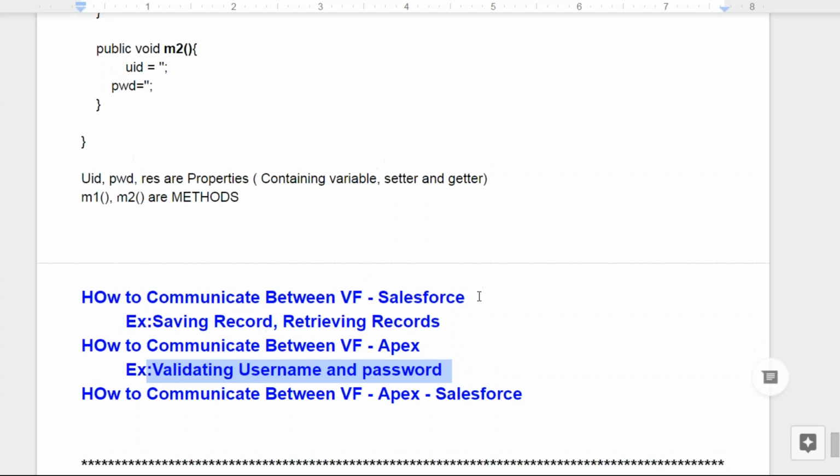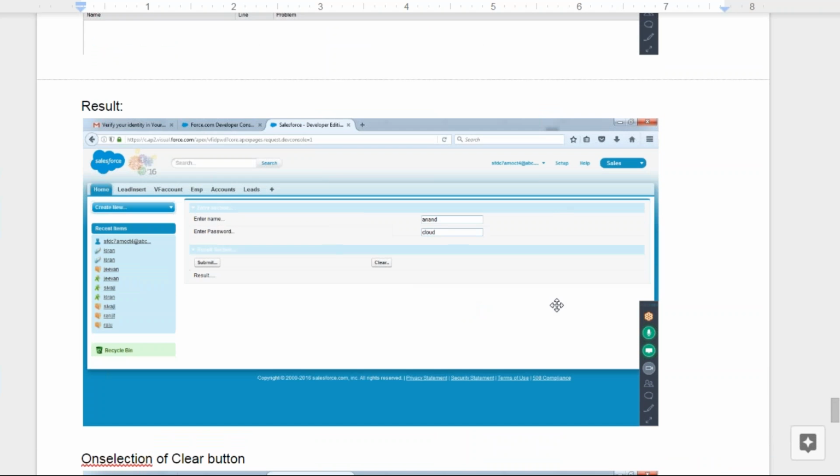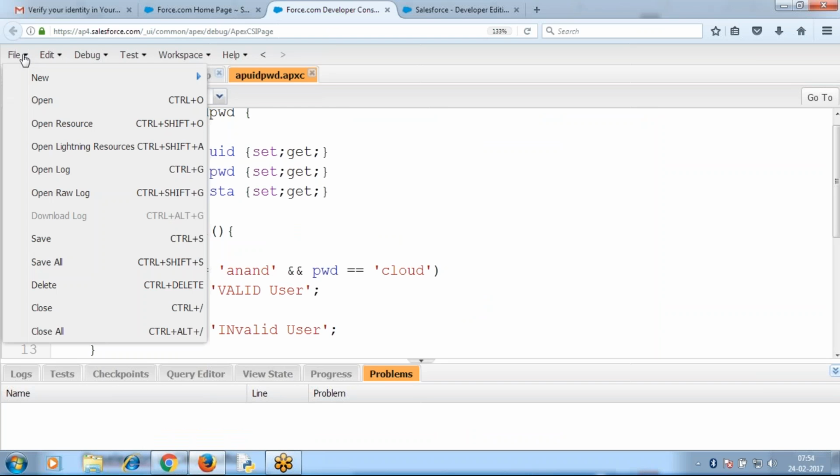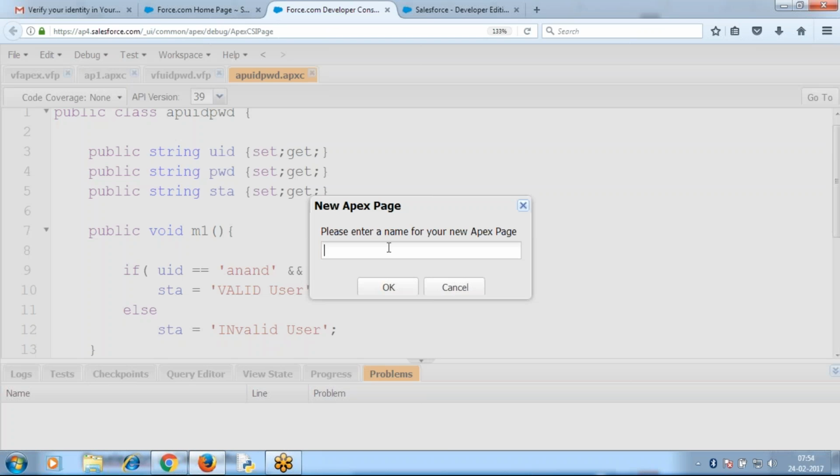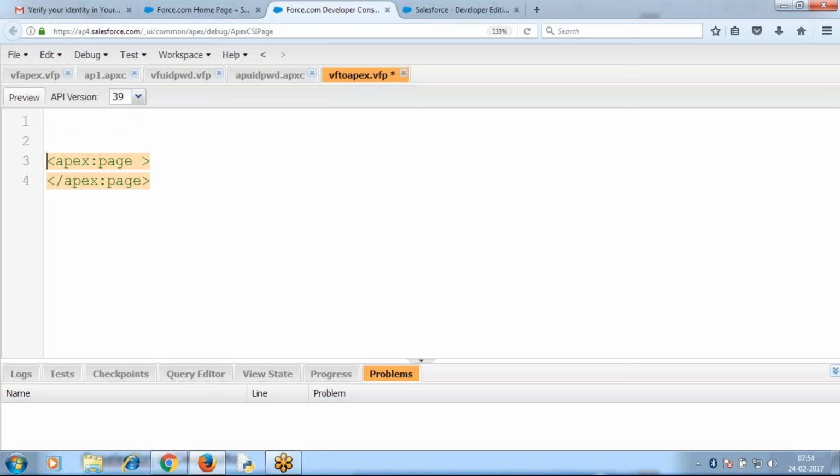To write the program, first we should analyze what pages I require. To create a page, go to File, new VF page. VF to Apex. So what's the program? Validating username and password with Apex. The next class will say how to validate with Salesforce. We'll create some employee table and enter some UID and password in it. Yesterday we created a custom employee table. With that, we need to validate. That is separate.